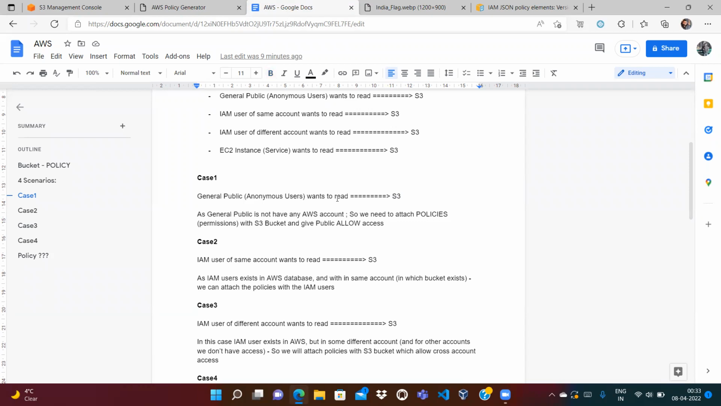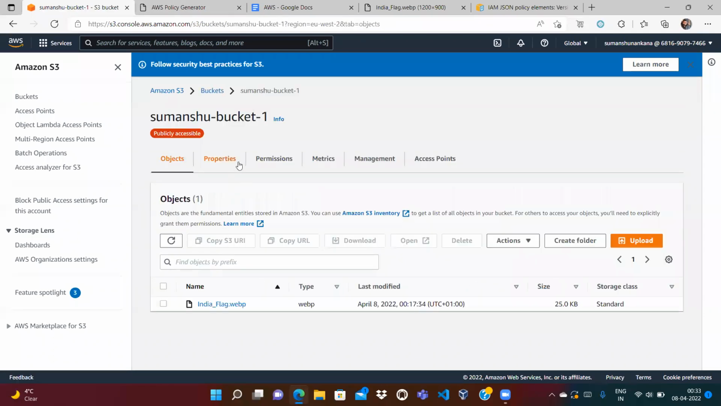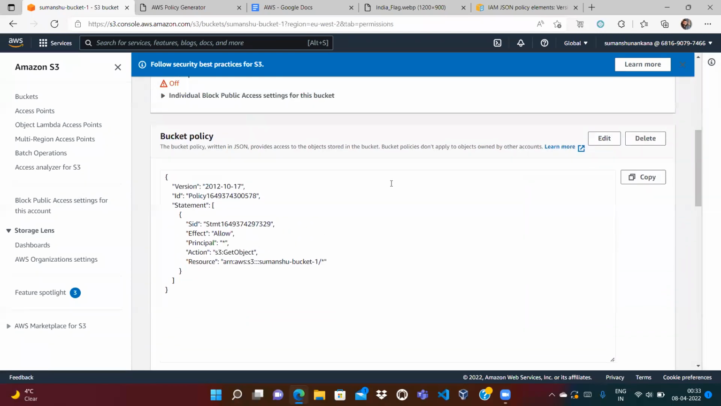So if there is any public, I can't attach the policy with the public, so there is only one option left. I have to attach the policy with the S3. So I have attached the policy with the S3. And a policy is basically just a document. So if you click on the S3 bucket, go to permissions. Now under the policy tab, you can see the bucket policy. Earlier we were not able to see it, now we have attached it, so now we are able to see it.